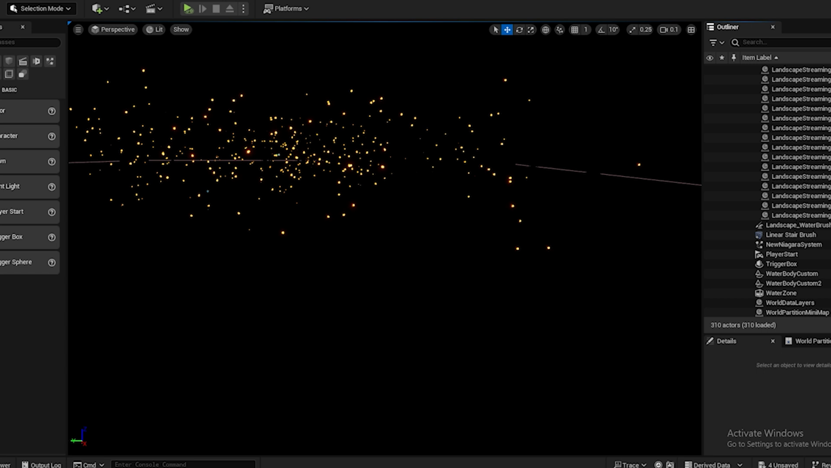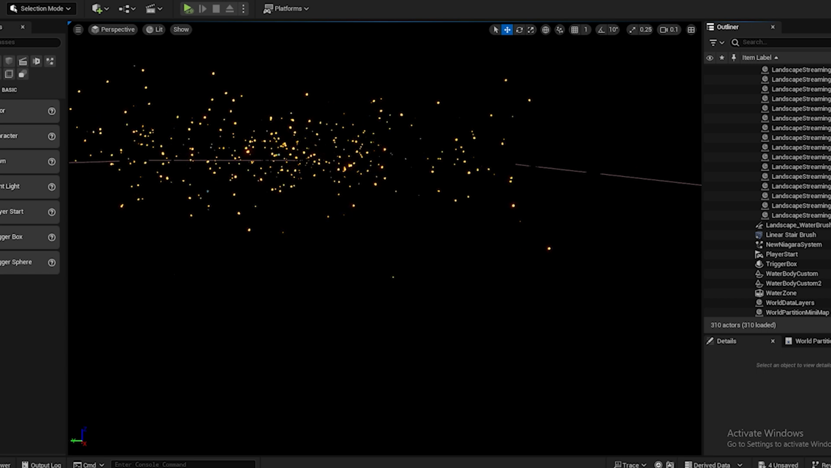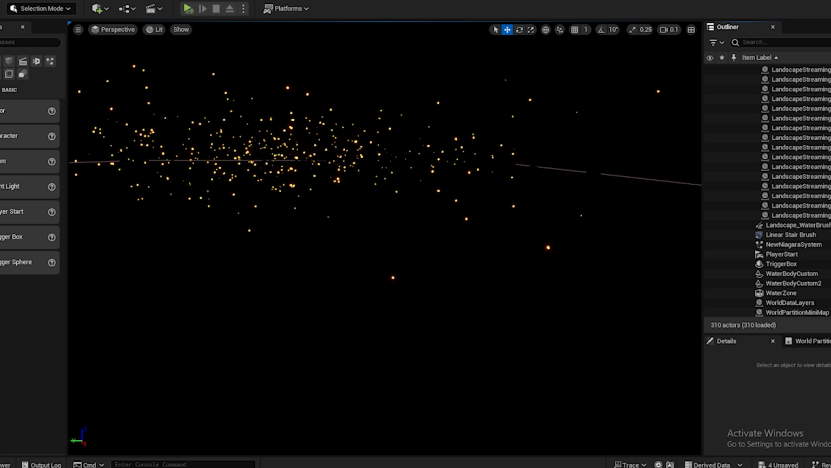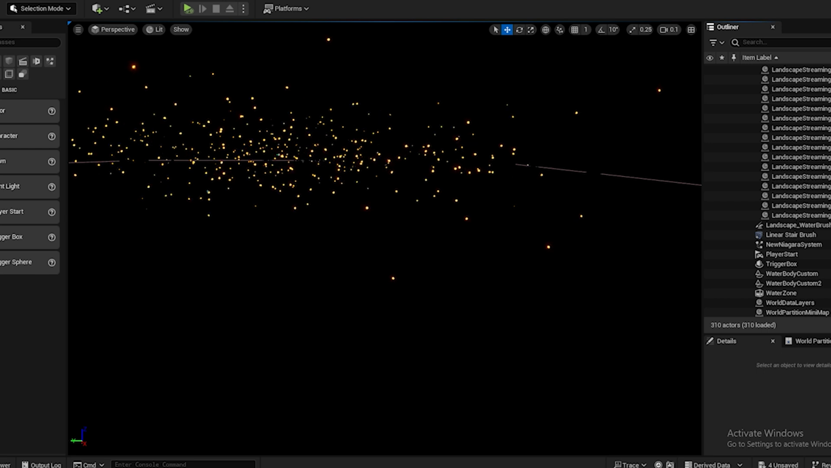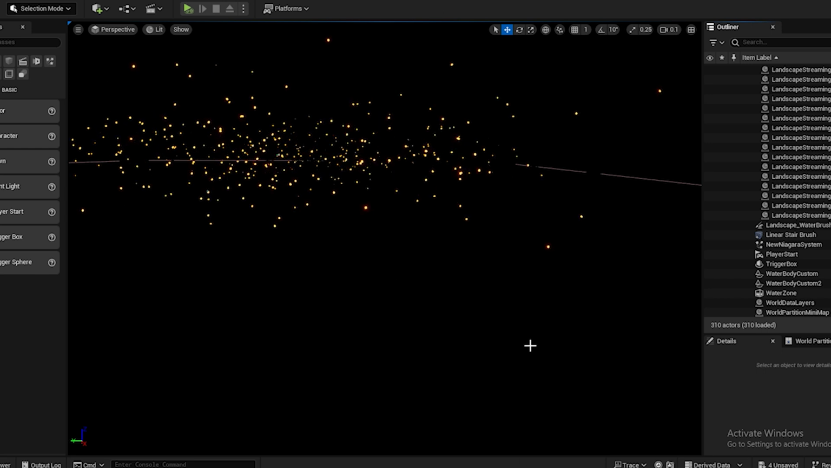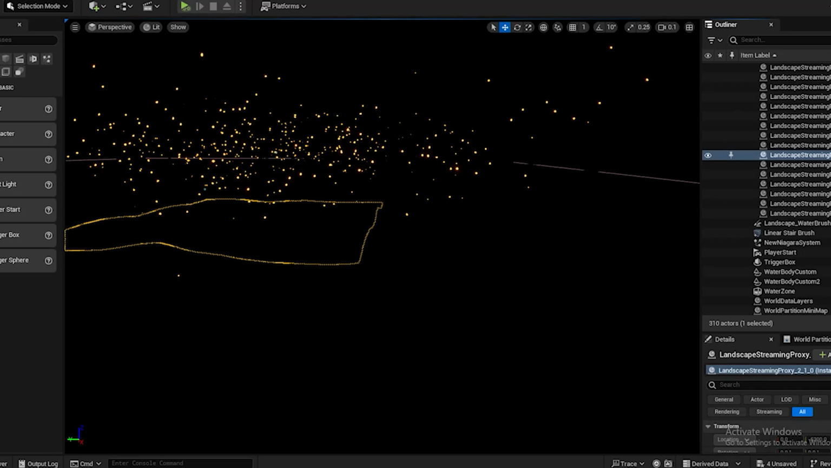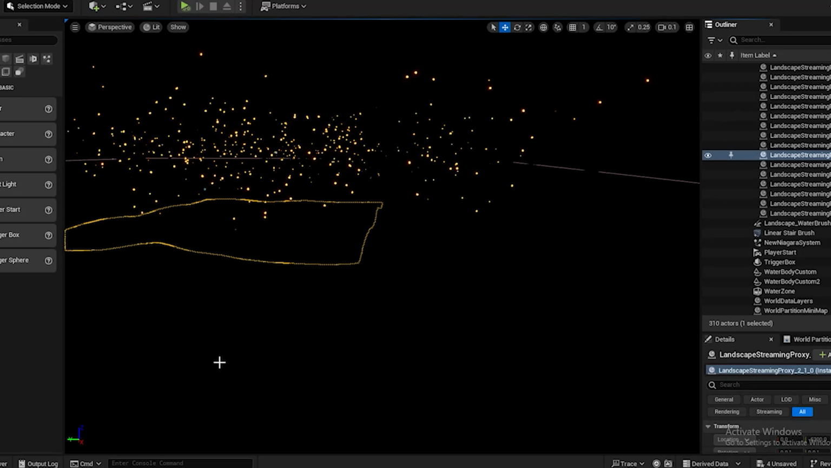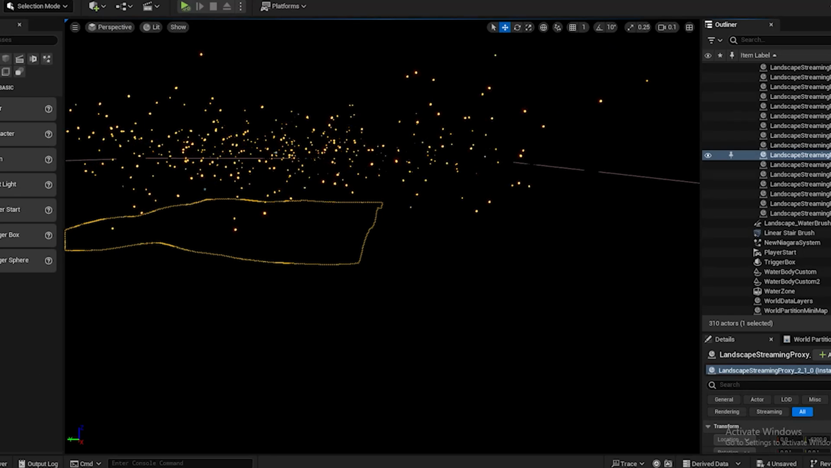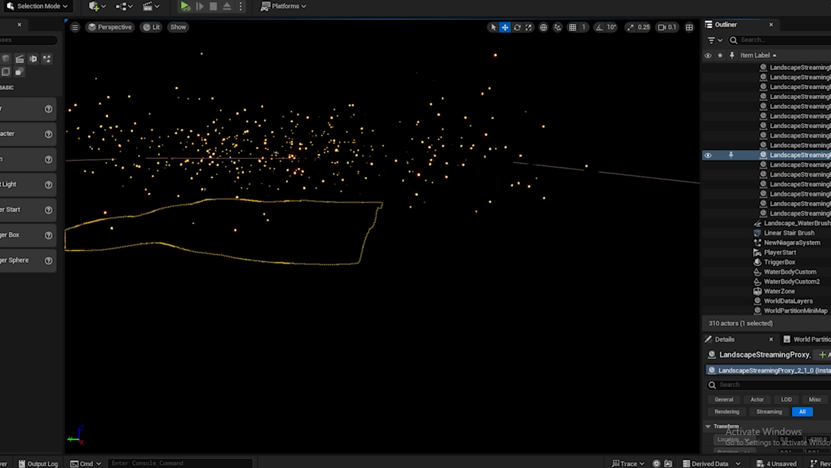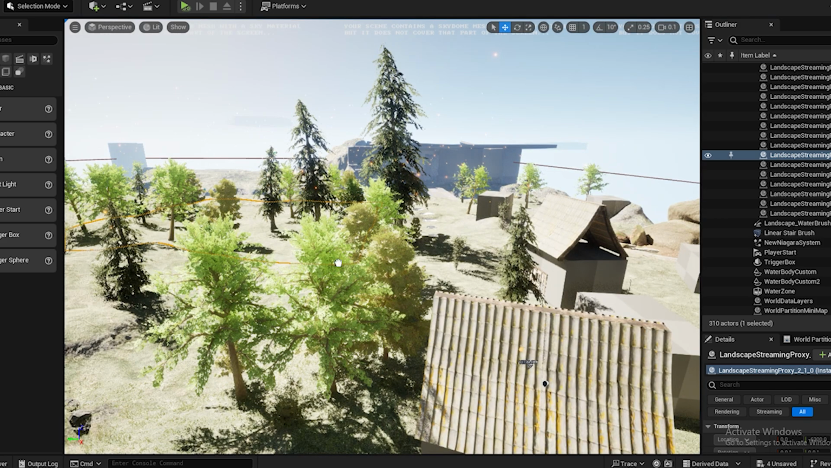Unfortunately my content browser is on my second screen, and I didn't realize this part wasn't recorded, but all you're going to do is go to your Ultra Dynamic Sky folder and just drag and drop the Ultra Dynamic Sky blueprint into your scene. You'll see that here in a second as I pull it in, and then it'll automatically light up my scene again.